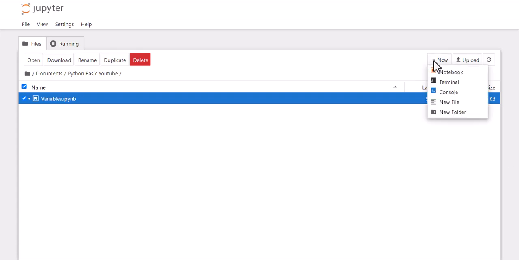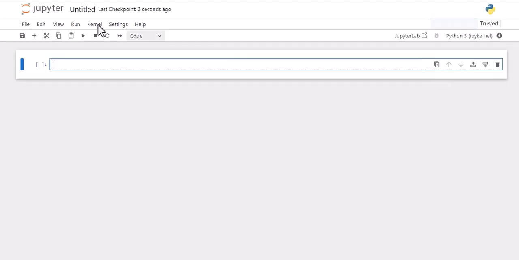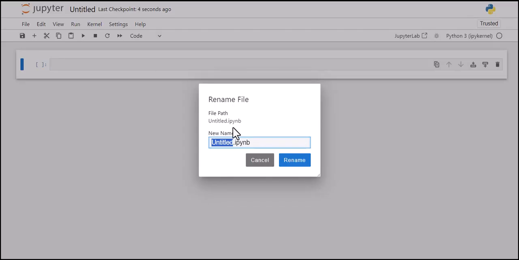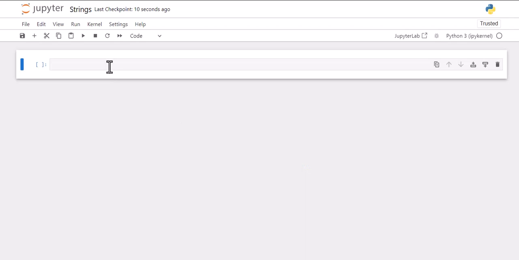Go ahead and click on New, click on Notebook, change the name from Untitled to Strings and rename it, and here we are good to go.